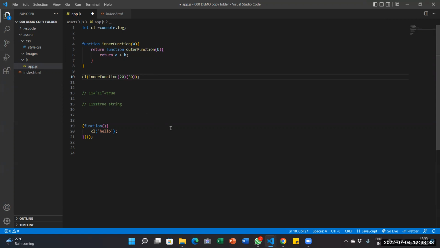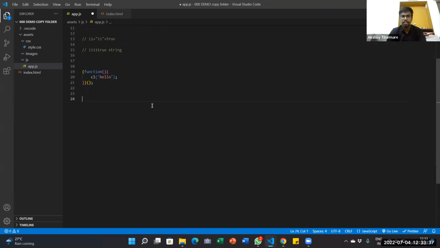What is the difference between undefined and not defined? Sir, actually undefined means we declared it but did not assign any value to it. But not defined means we did not declare or define it. So this is the difference between undefined and not defined.